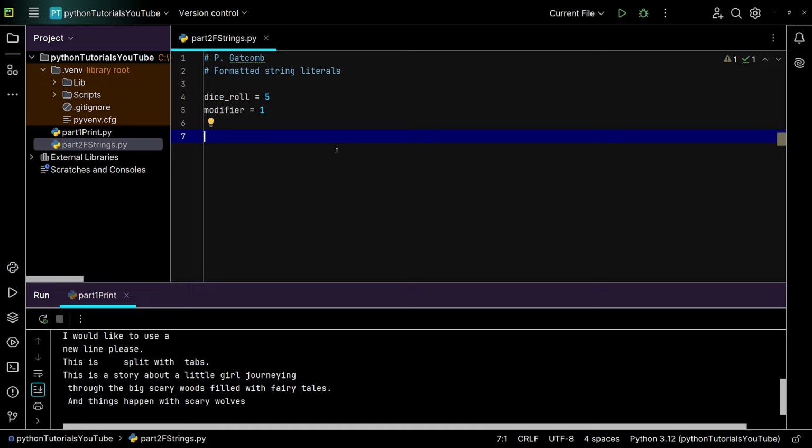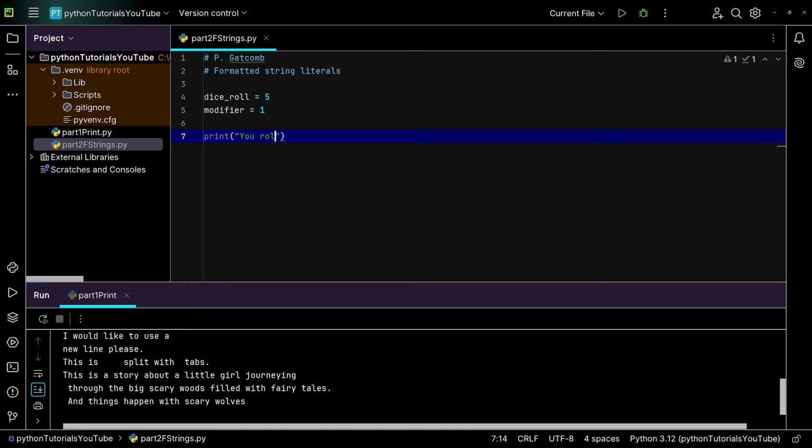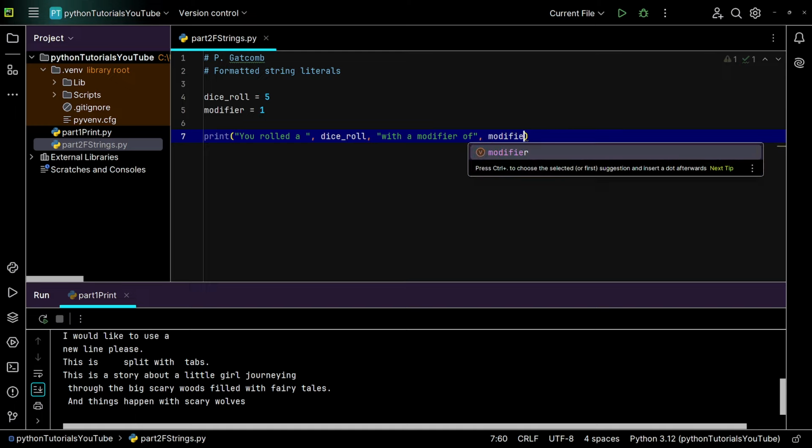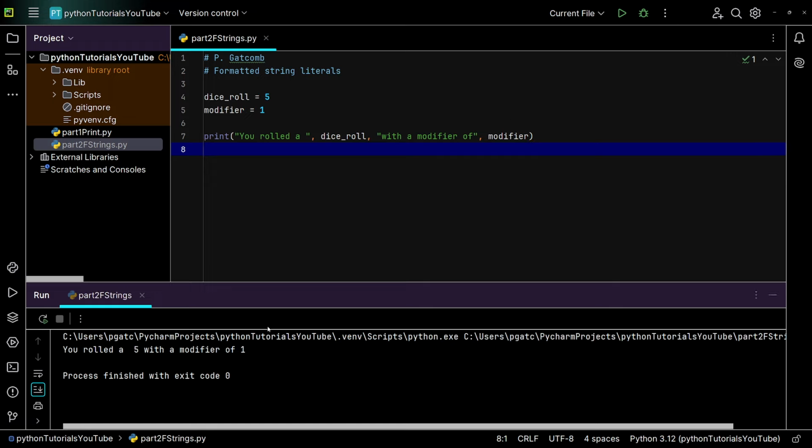Now, let's say we want to display those in a nice, pretty string. We'd end up with something that looks like this. You rolled a, comma, dice roll, comma, with a modifier of, actually only a comma there, space there, and a modifier. And we kind of have something like that. Now, if I were to go ahead and run this code, you will see here, you rolled a 5 with a, oops, I do that every time. You rolled a 5 with a modifier of 1.